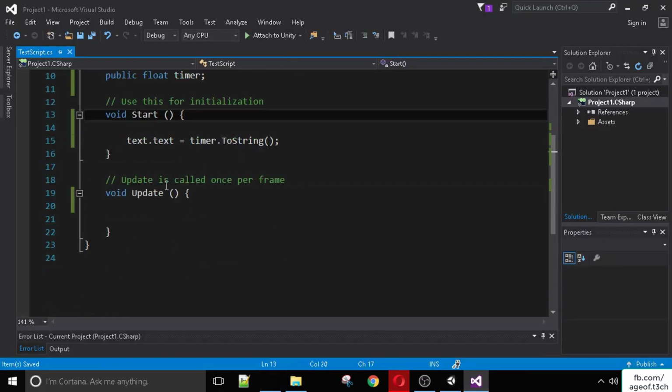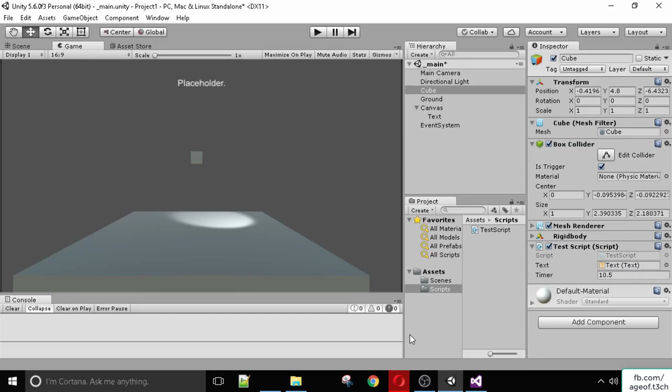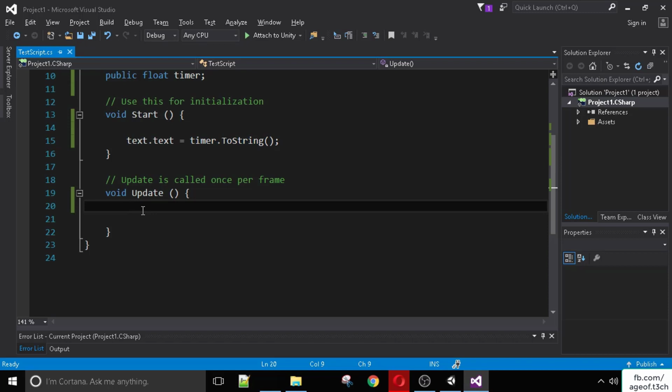But we want to somehow subtract the timer each frame, and each frame we want to get the result here. There are many different ways you can create timers. Enumerators are one way to create timers. We will get to enumerators in a later lecture, but today I'm going to show you one I really like. So it goes like this. It's basically timer minus equal time.deltaTime.